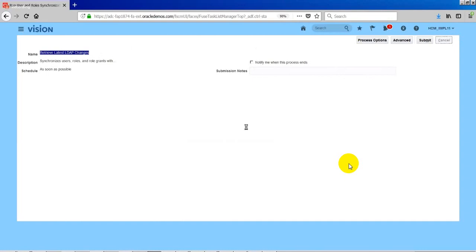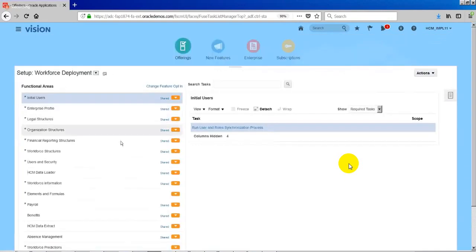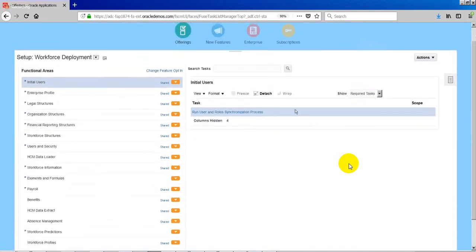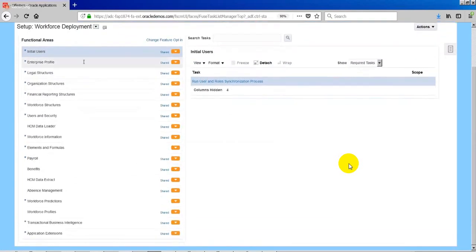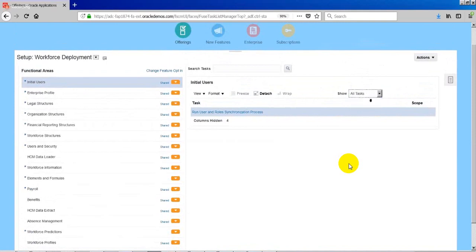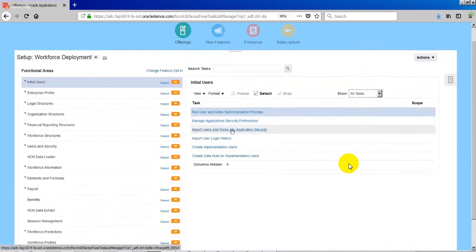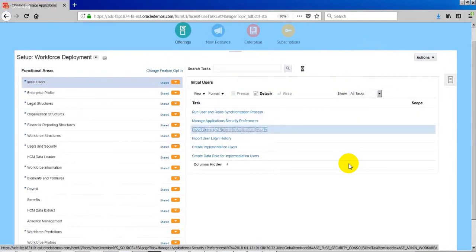Typically with the architecture here, the functional user or functional implementer, whoever it is, will work with us together, and we define what task has to be completed based on the Oracle provided steps, and we'll keep doing our stuff. We have some other optional tasks as well, like managing the application security preferences and import users and roles into application security, which is another job we have to run.